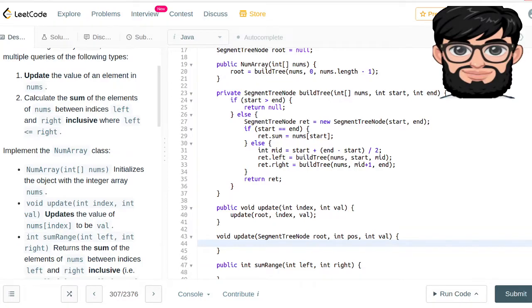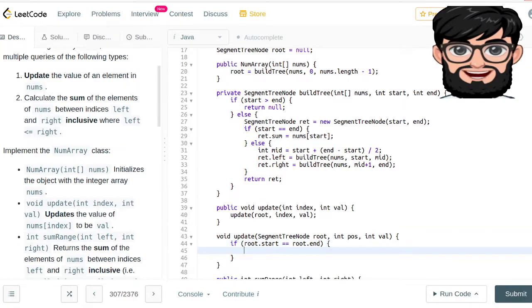So now, for this one, yes, we are trying to update it, right? So basically, what if the root's start and end are exactly the same? If root.start is equal to root.end, that means we just want to say that root.sum is equal to the new value.